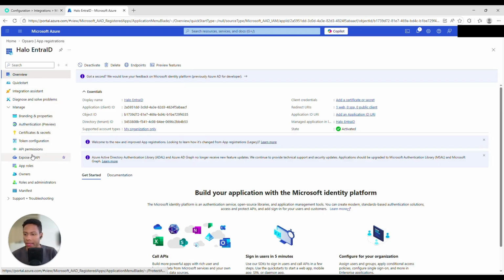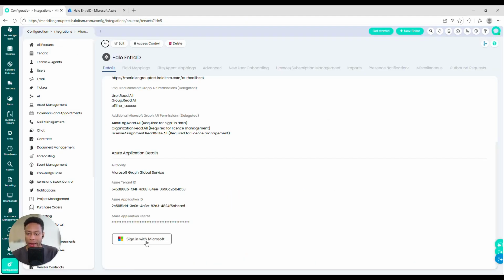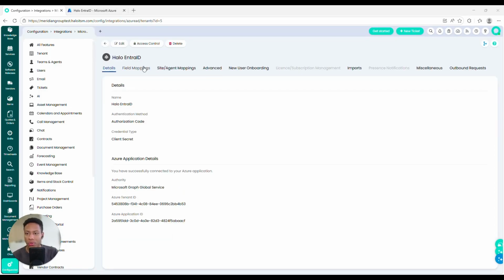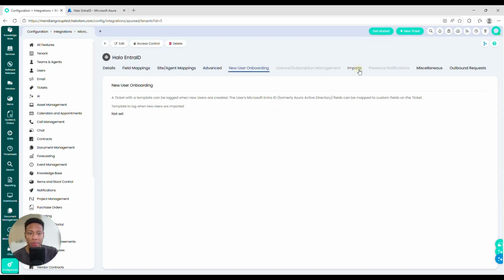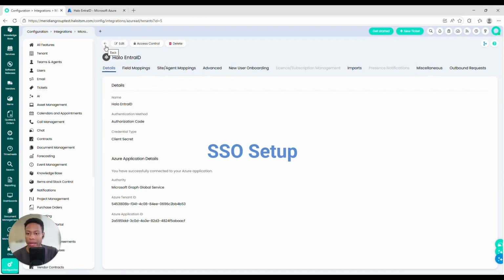We'll start by adding in the permissions. And we can now authorize that as an Azure Global Admin by signing in. And just like that, we have connected to Entra ID. The majority of the config here is going to be good to go out of the box. However, we want to enable SSO as well.